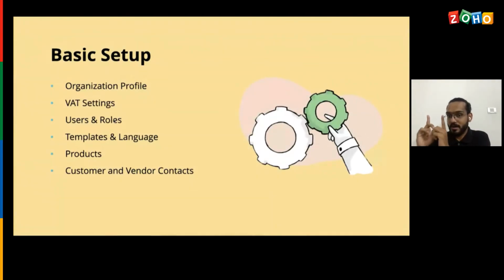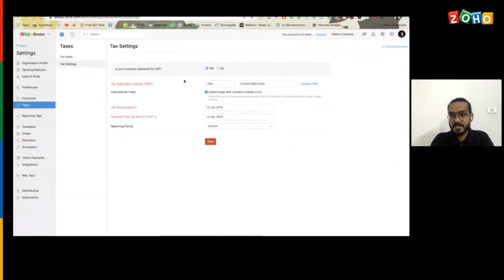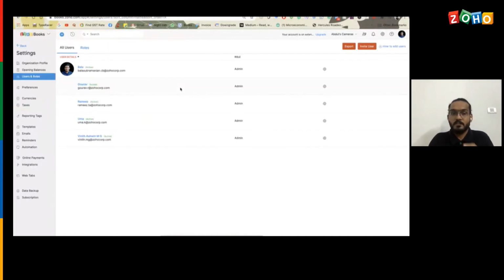You have to have your basic details and your VAT settings. Please go to settings and enter these details. After that, you'll have to add the users and roles. For now, you need not have these added right now. You can do this later. But I'm just telling you the initial process that Abdul's business should follow to proceed to the transactions.